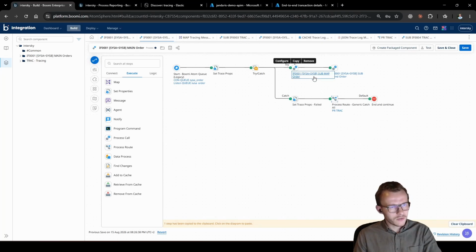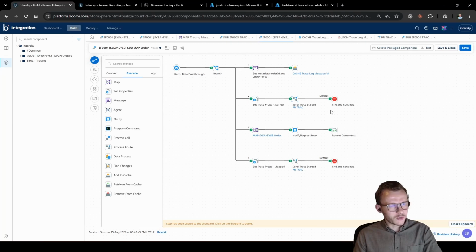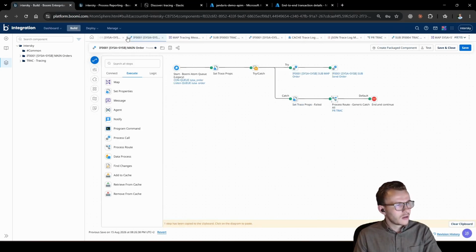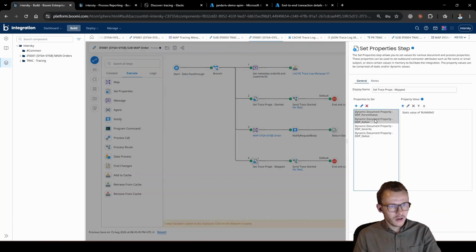So very good. So back to the sub process over here. So what you see, we start pushing the tracing. We have a simple map over here to go from system A to system B. And then we return the document. And because we are finished with the map, I send another trace, order system A transformed into system B order.